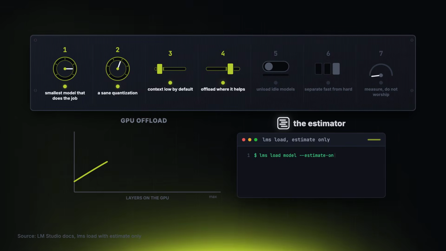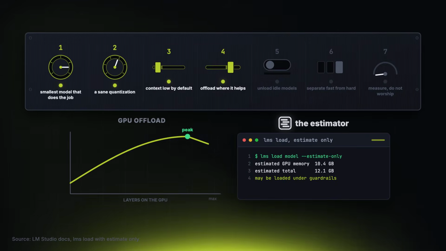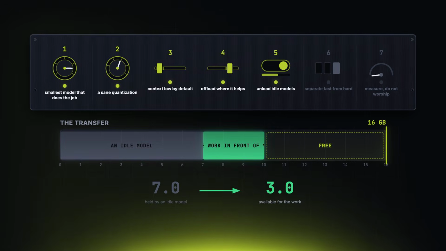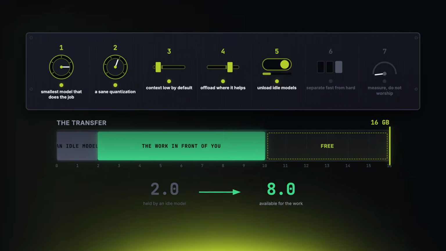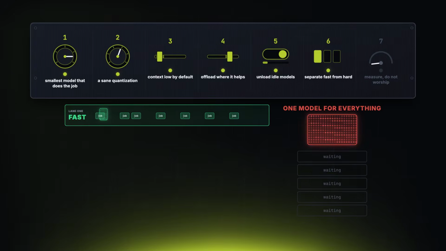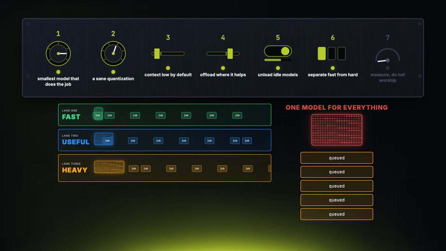Fourth, offload to the GPU when it helps, but do not assume maximum offload is always the best experience on every setup. Use the estimator in tools like LM Studio when available. Fifth, unload idle models. Memory sitting under a model you're not using is memory your system cannot use for the work in front of you. Sixth, separate fast tasks from hard tasks. One local model should not answer everything.